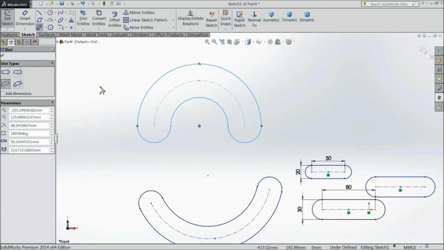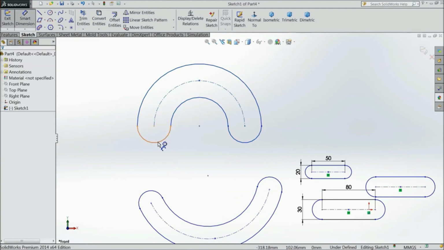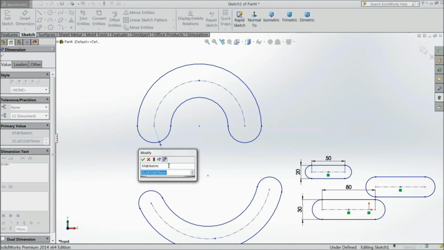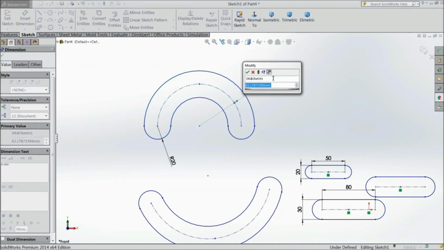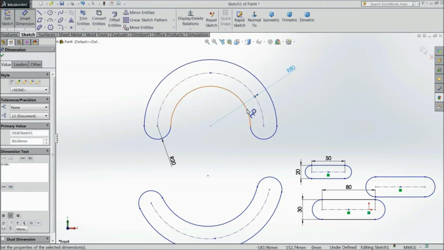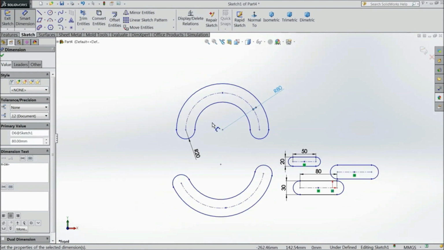Now simply you can adjust. If you want to change dimension, just click radius, change dimension to 20 mm. Then if you want to change this radius, select 80 mm. You see, it is bigger. So everything you can change, it's up to you. So this is the third slot, and we will see the center point arc slot.